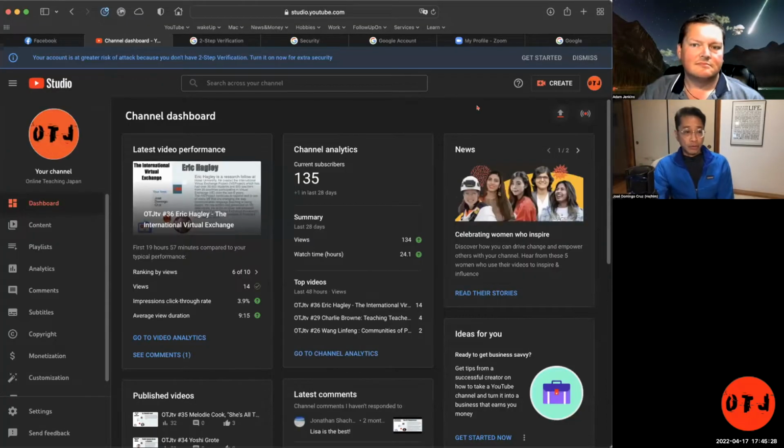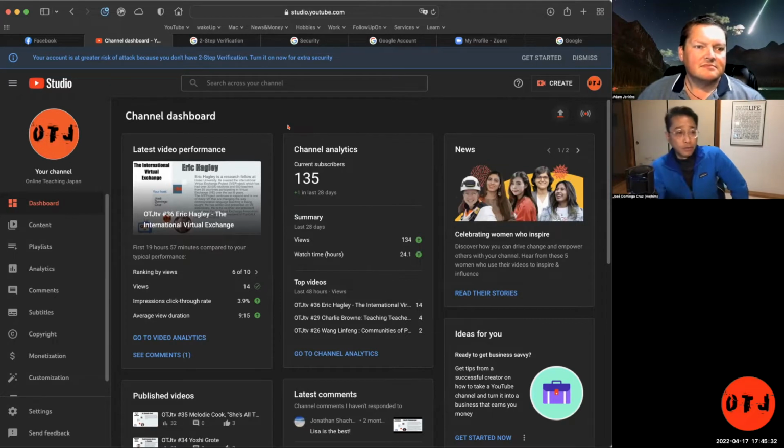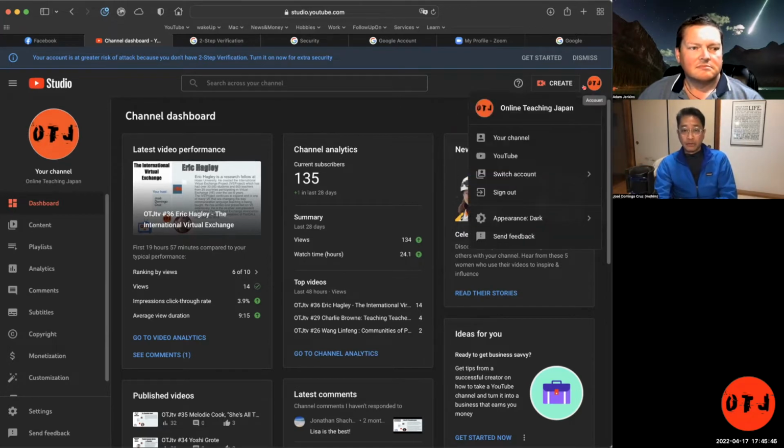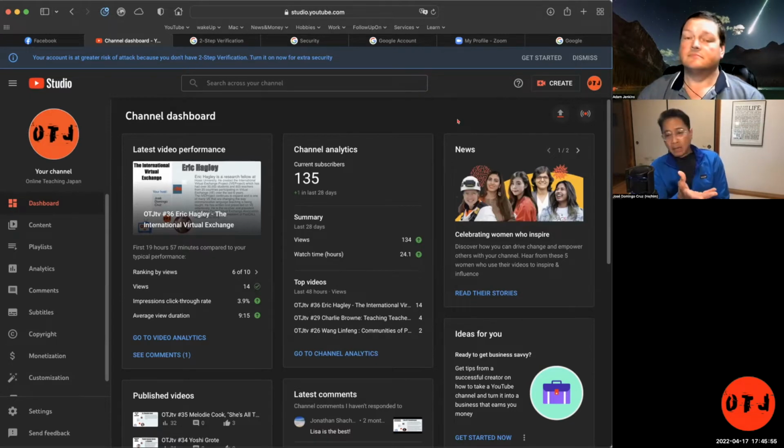And something that was coming up on our OTJ YouTube channel, I'm going to show everyone this. I'm sorry that my thing is in dark mode. Yours should be in dark mode too. But this header up here is saying that we are at a greater risk of attack because we don't have two-step verification. You will see this if you go into your YouTube Studio section under your YouTube channel, not your channel. You actually have to go to the YouTube Studio where this is controlled. Adam, what is two-step verification?